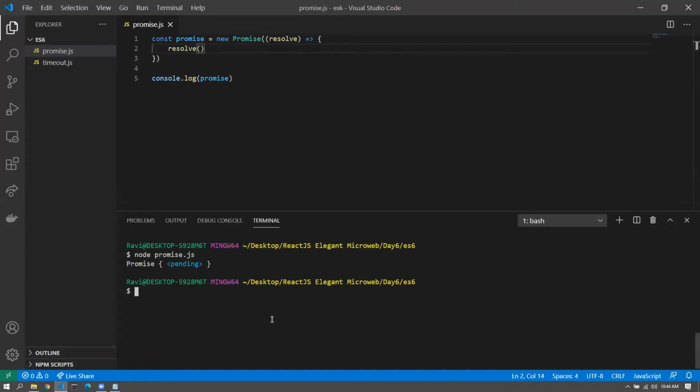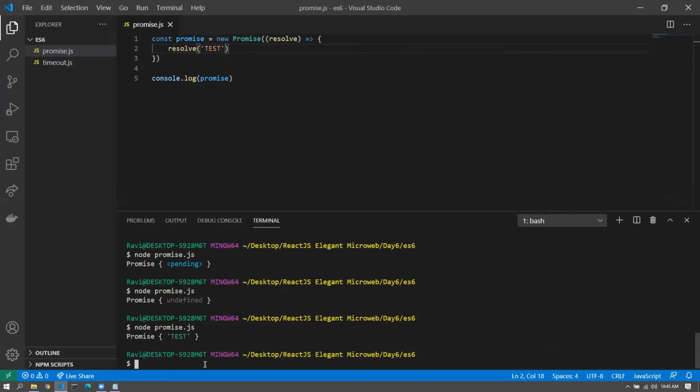So if I run this, you can see that the promise is no more pending. It gives you undefined, but undefined is basically whatever you specify inside the resolve. So whenever, for example, you resolve a promise, you might need to send some data out. So that data can be here. So like if I go for something like test, all right, so that will be promise, and test would be the data that it returns. So we can resolve a promise like this.